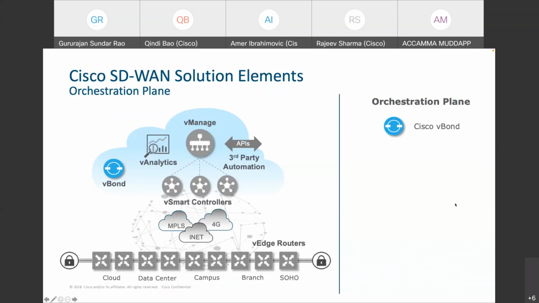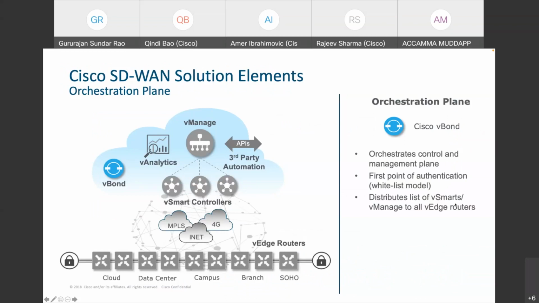So moving into the orchestrator plane, which is the vBond. It orchestrates both control and management plane. On any node that we add to the overlay, we configure the information of the vBond. It can be a host name or the IP address of the vBond. So it acts like a first point of authentication, be it a vManage when you spin up a vManage or a vSmart. It has to first connect to the vBond successfully. Only after that, it can talk to other nodes in the overlay.